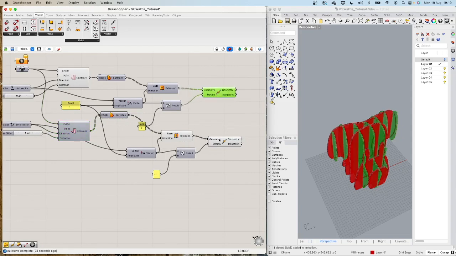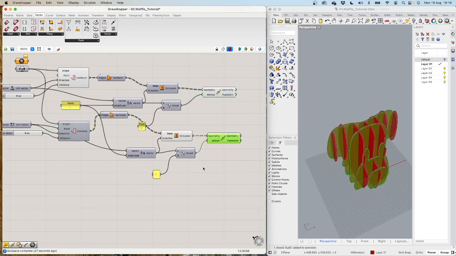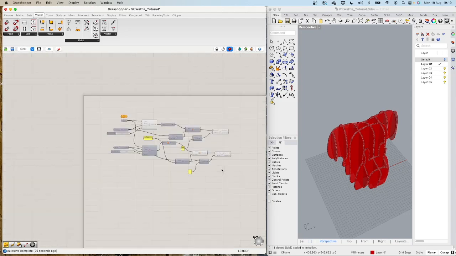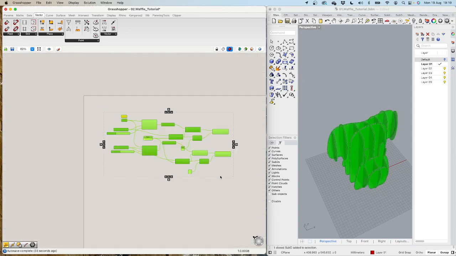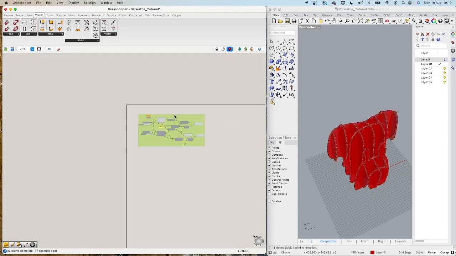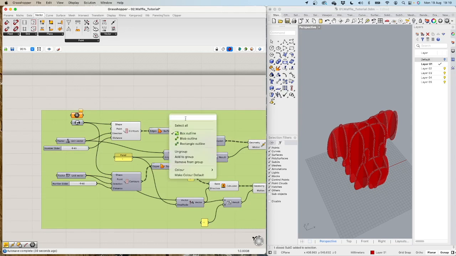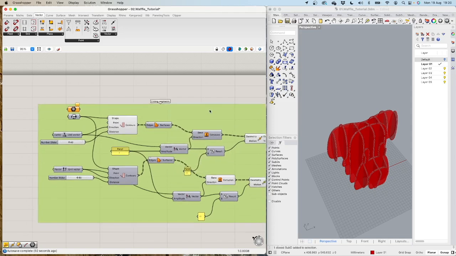And I recommend you to sometimes just group certain items to keep your code nice and tight. It's also sometimes quite useful to name them. We can name this one slicing segments. Okay.